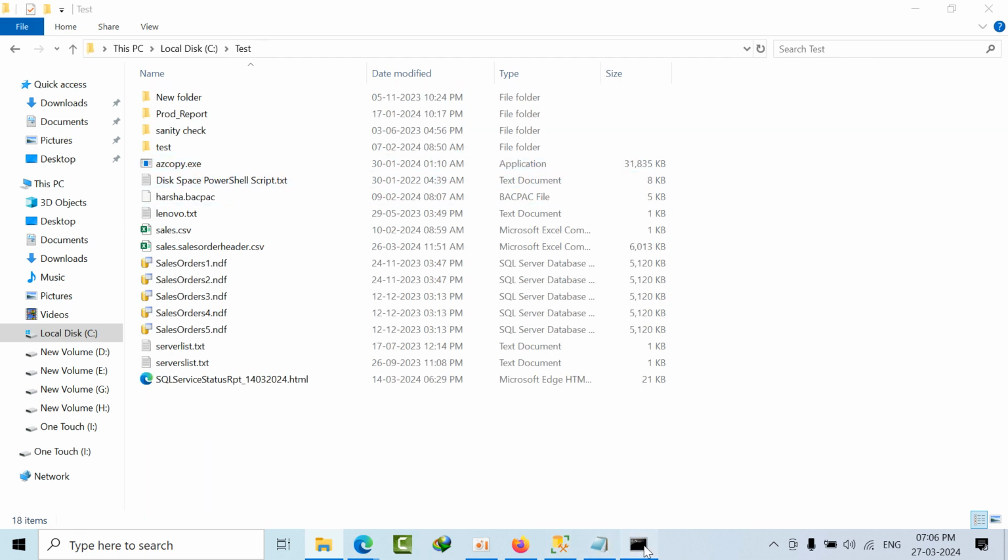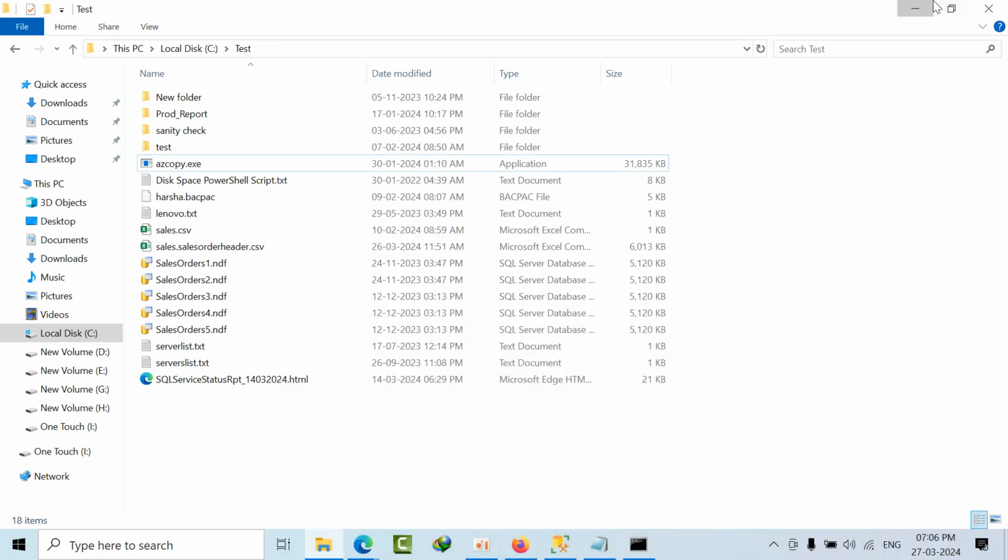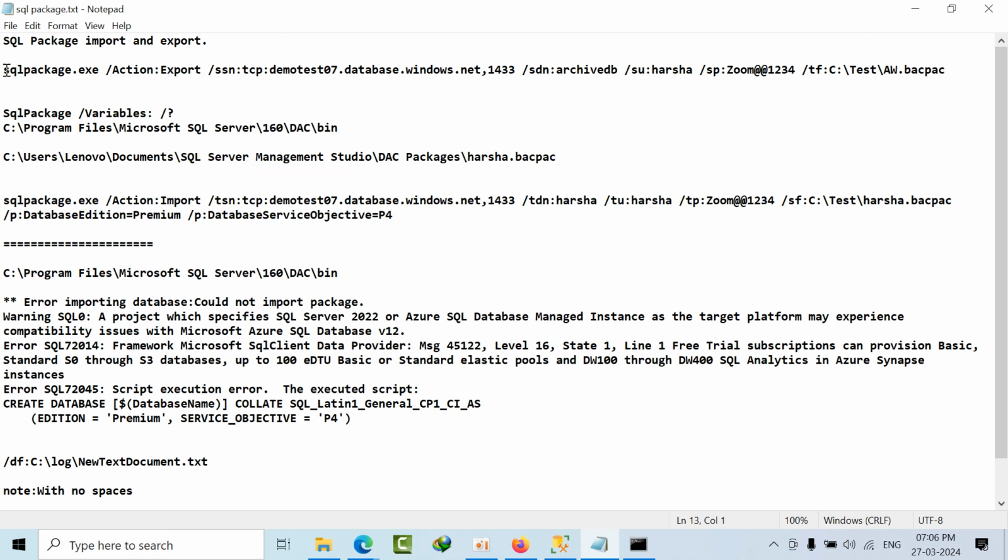Okay, in a minute I will explain the syntax here. So this is the SQL Server package name. The action, what we are doing, is export. From where are we doing the export? From this SQL Server.